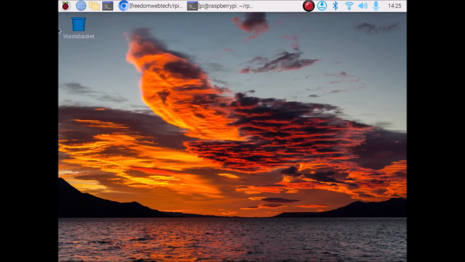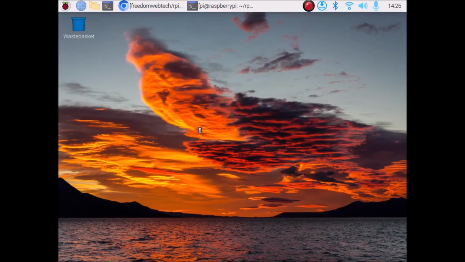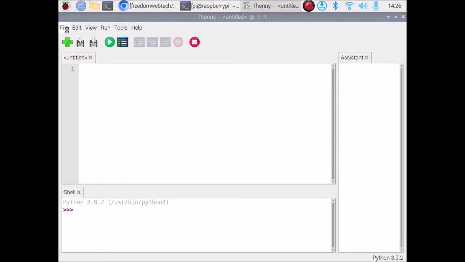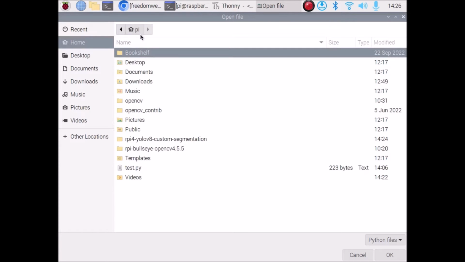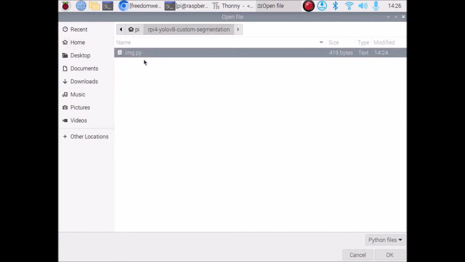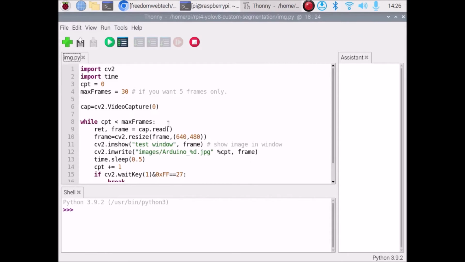I have connected the USB camera to the Raspberry Pi 4. So we are going to open our Thonny Python IDE. Then go to File, click on Open. Then pi, and this is our repository rpi4 YOLOv8 custom segmentation, and inside that we have our img.py. We have opened our img.py, and this is the Python code for capturing our data set.